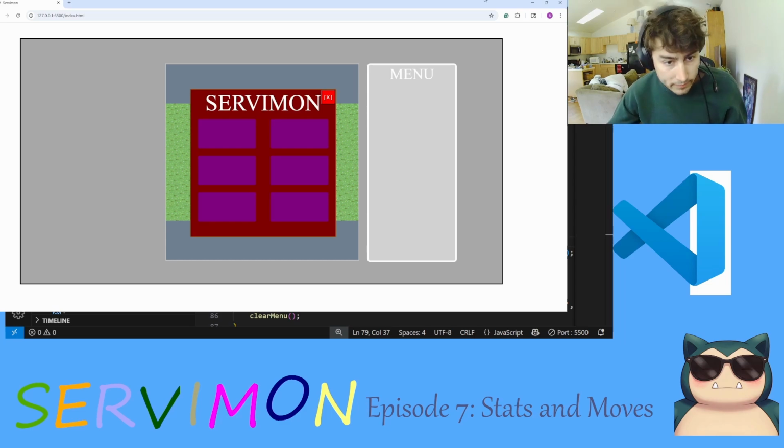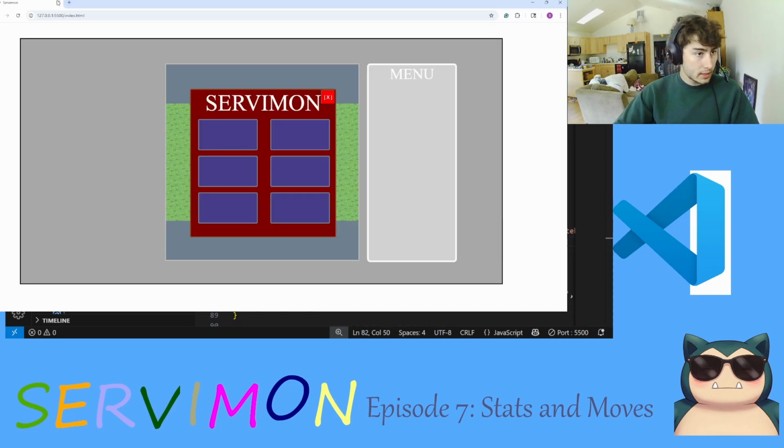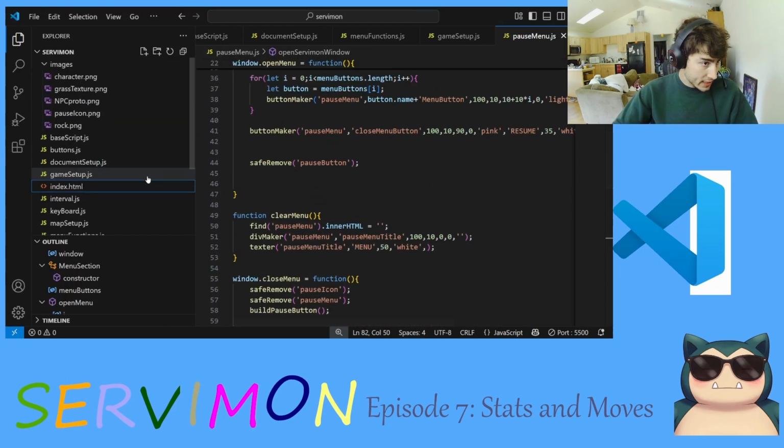Alright, I'm happy with that. I think that looks good enough. The purple is not the right color, so I'm going to pick a new color and I'll see you guys at the final product. Alright, I'm pretty happy with this. It's looking decent. The next thing we're going to have to do is add in a party.